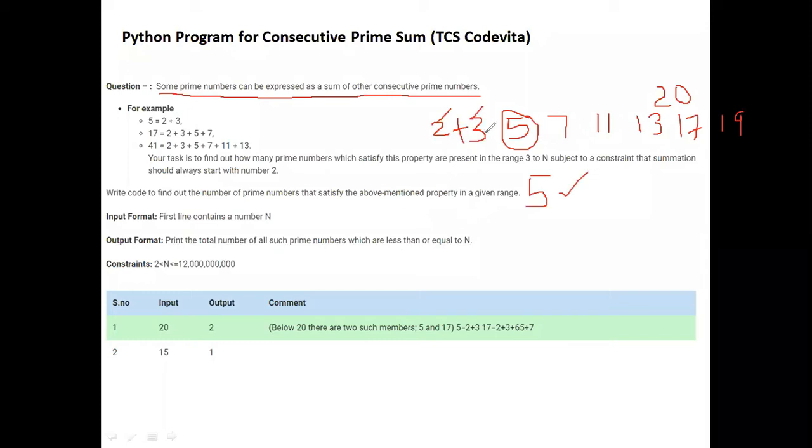Similarly, 2 plus 3 plus 5. What is the answer here? 10. But 10 is not a prime number. Take another case: 2 plus 3 plus 5 plus 7. That means 17. We check whether 17 is a prime number. Yes, 17 is also a prime number.